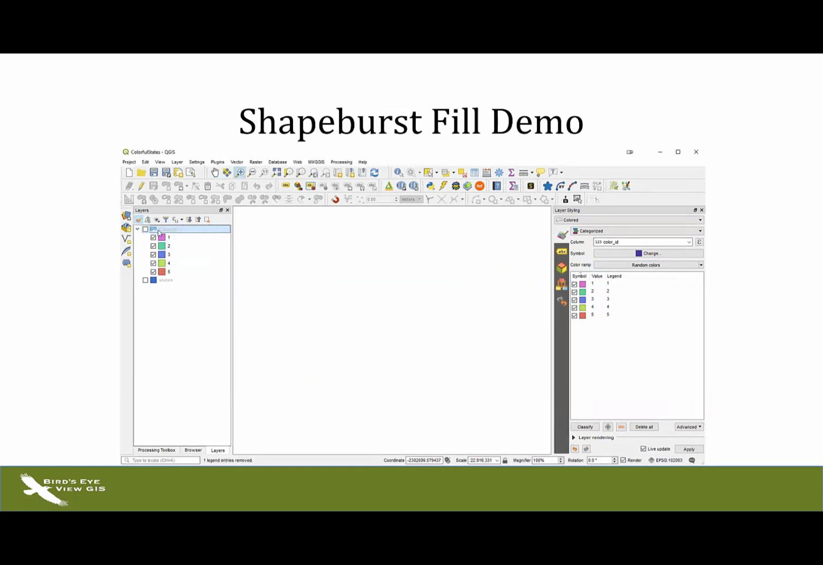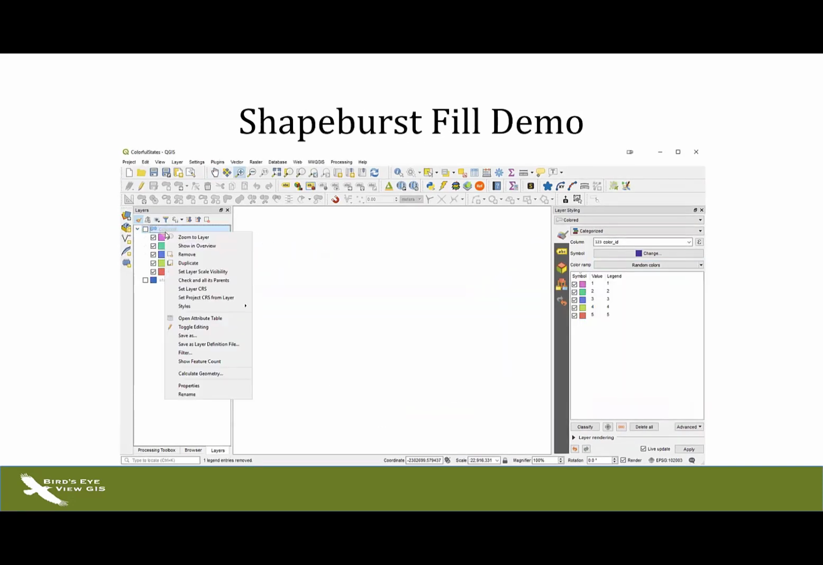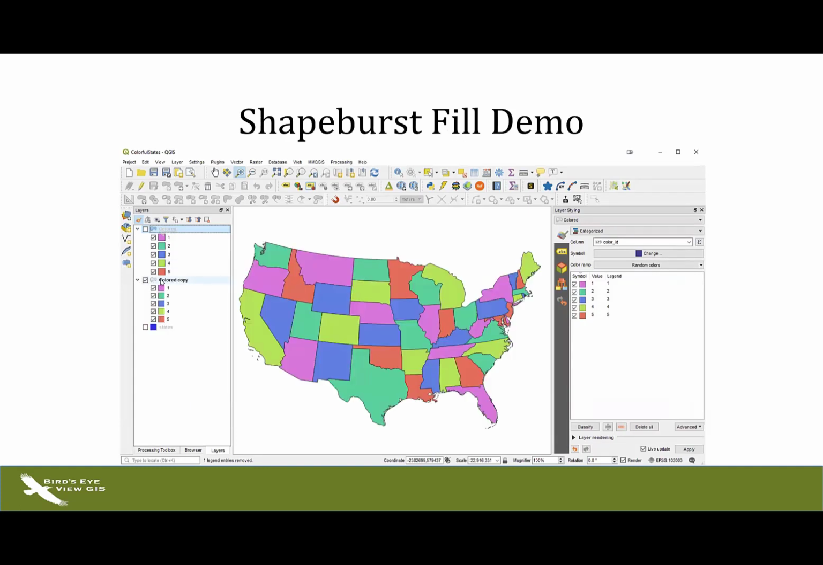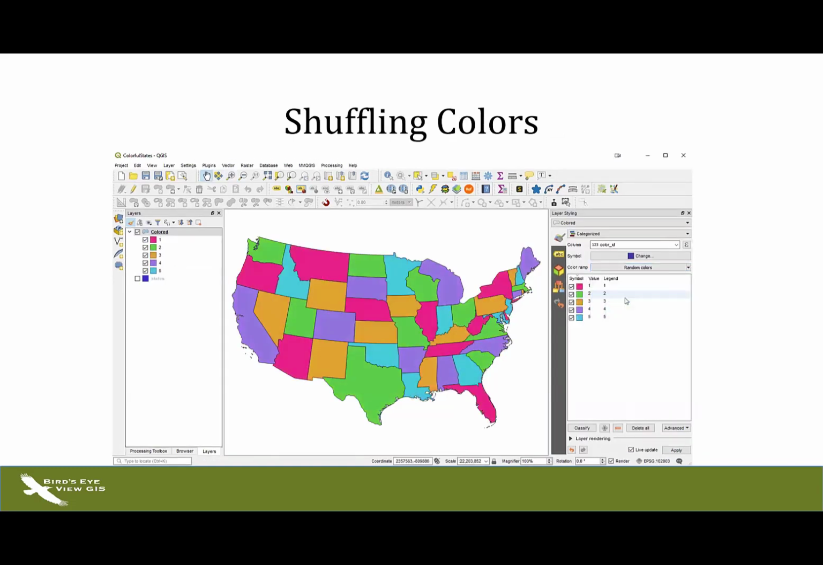So what we're going to do now is I'll show this and then give you the steps. I'm duplicating this colored layer, turning off the original and just turning on the duplicated one. It's called colored copy here. And what I'm going to do is hit this change button. This is important.